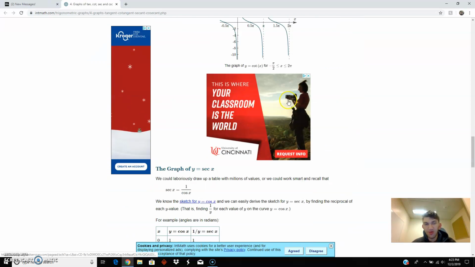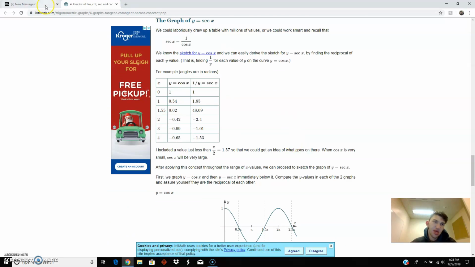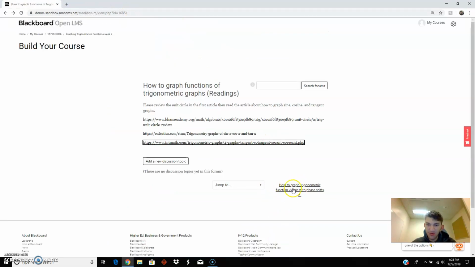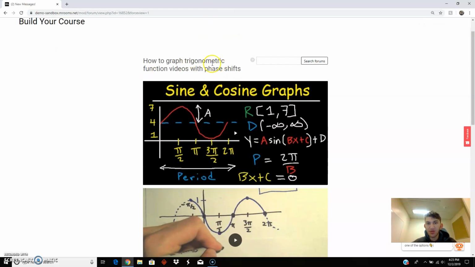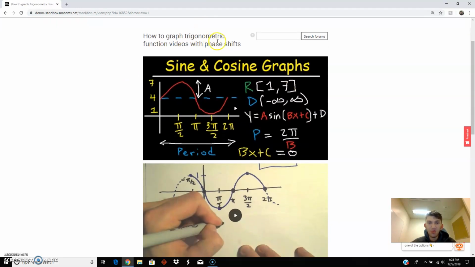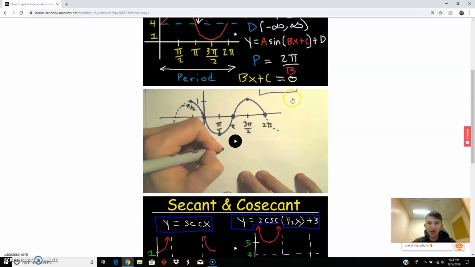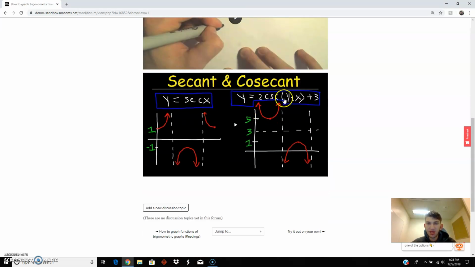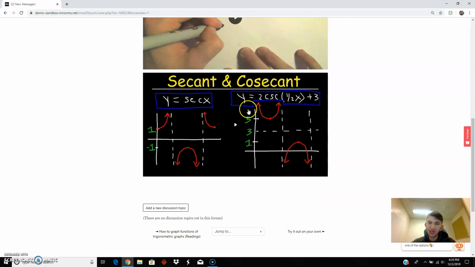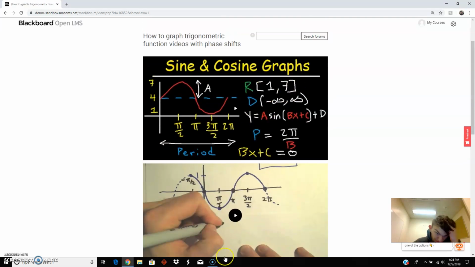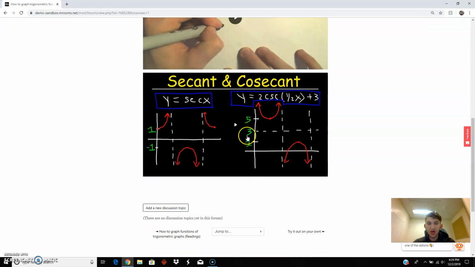In this article, they would read, and after they would read these articles, they would go to the next page on this LMS, which is how to graph trigonometric functions with phase shifts. It has a sine and cosine, a tangent, and then this also includes a cotangent graph, and then secant and cosecant. And they would watch each of the 3 videos.